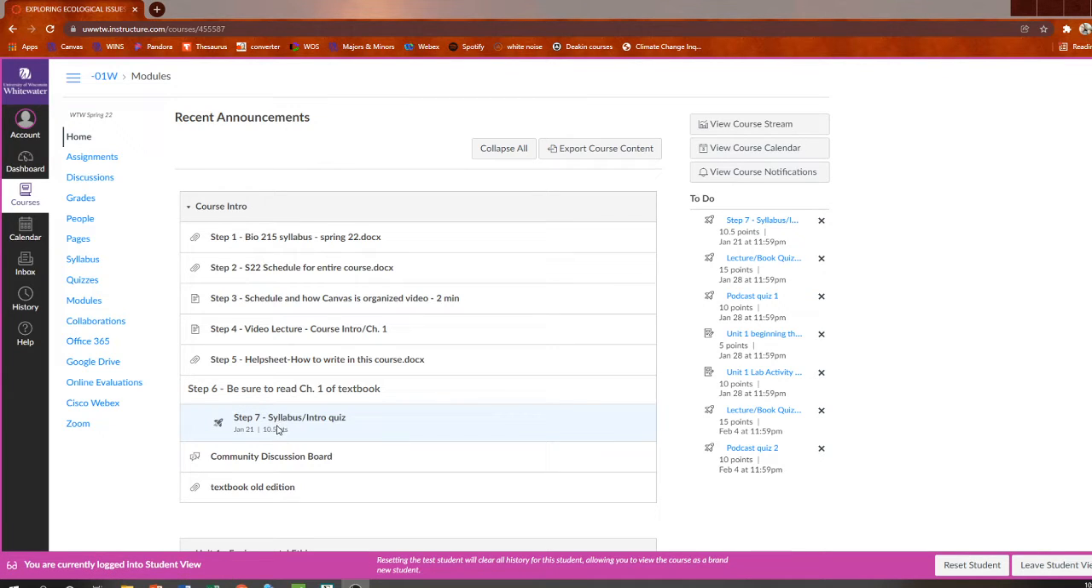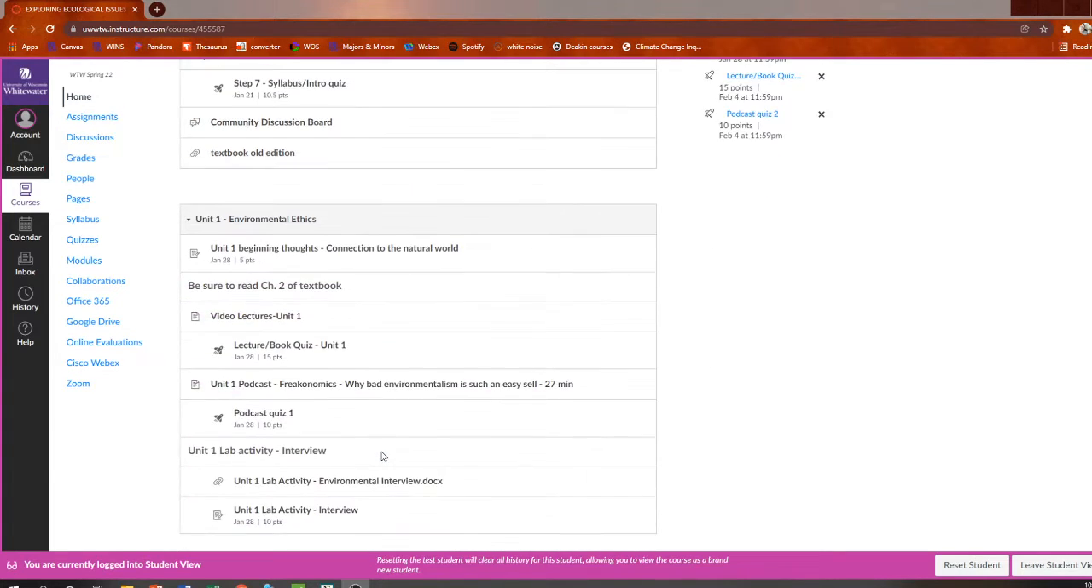Okay, so when you're looking through these units, make sure you do everything in it, because if you skip some steps, you'll miss out on some of the points on the quizzes and things like that. Now there is a community discussion board that you're able to use to talk with your classmates or with me. Feel free to use that however you want, and I'll be checking that periodically.